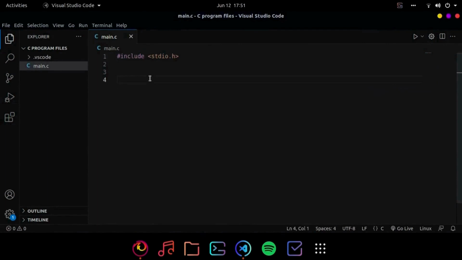Now what you are going to do is write int main and two curly braces, one opening and one closing. Now, what is this int main and what are these curly braces? Let me explain. The main function in C is the starting point of the program. Everything inside it will be executed.